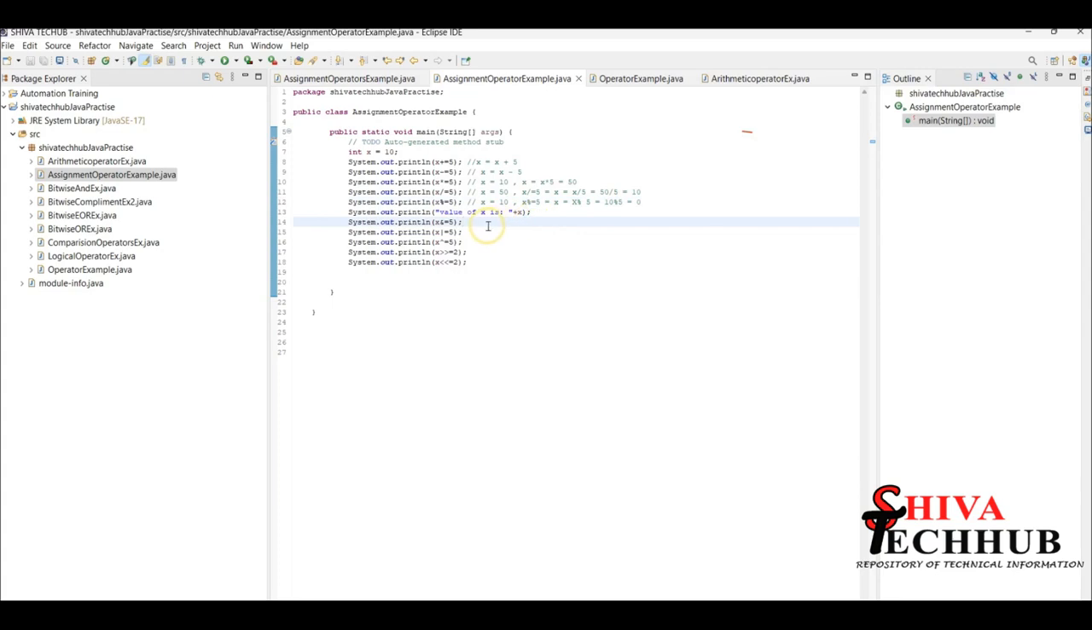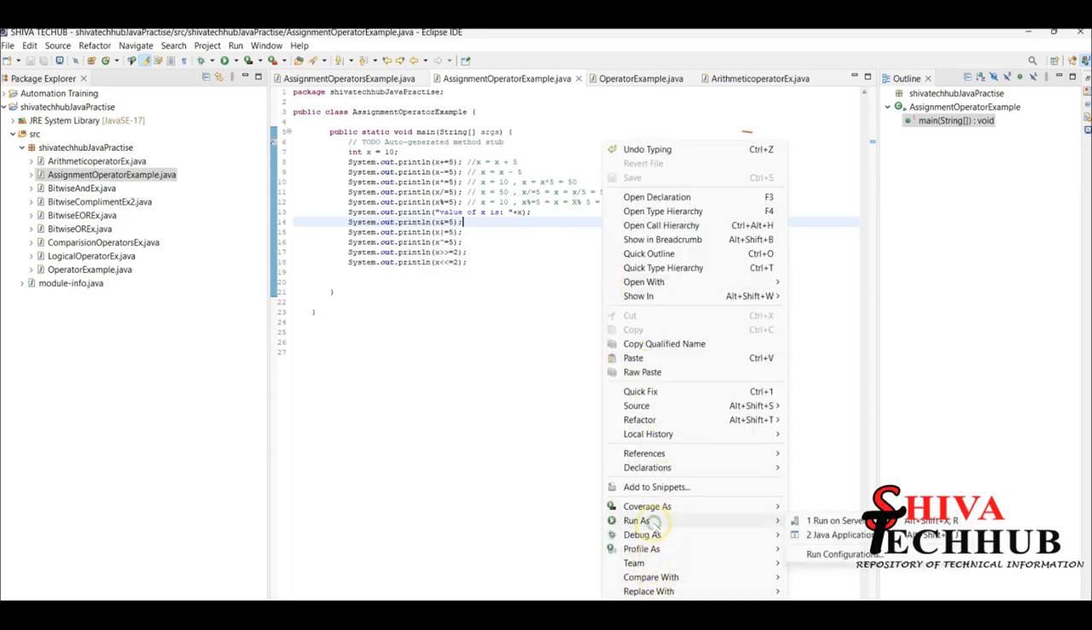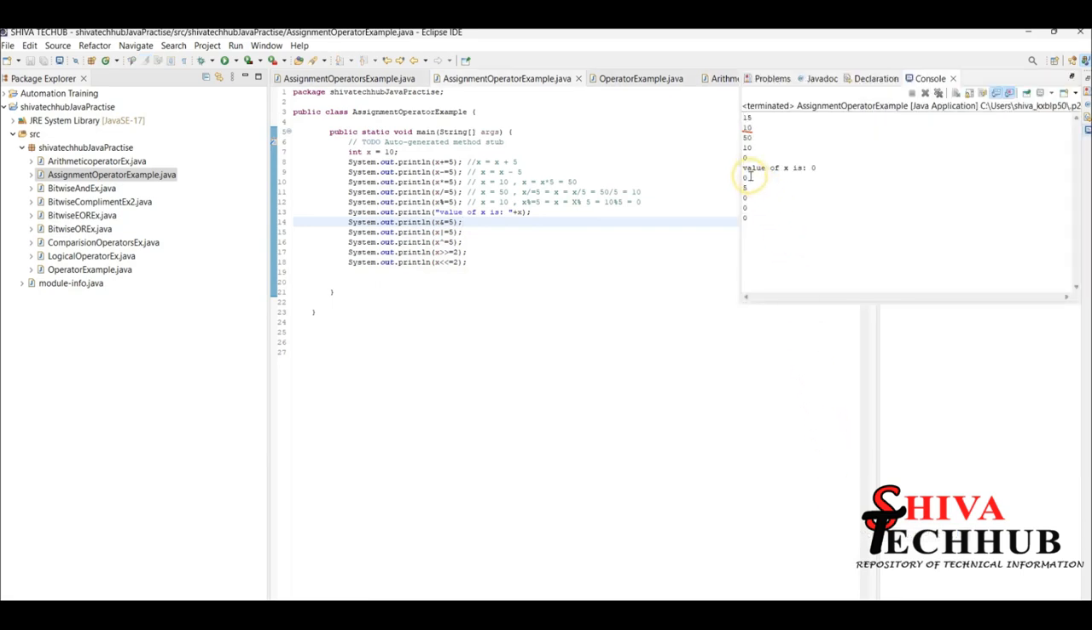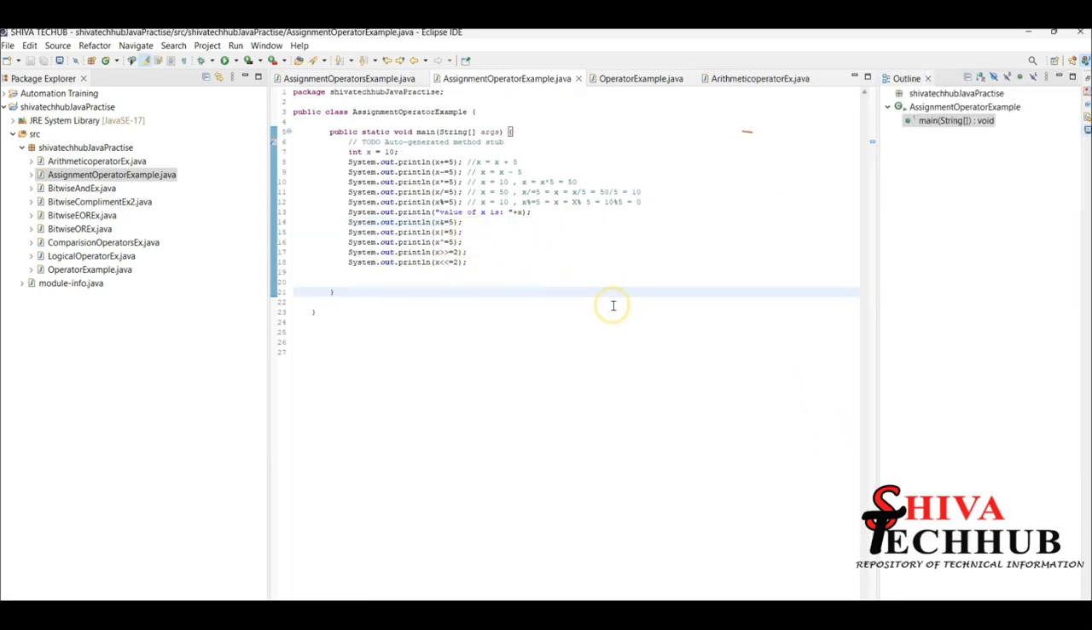Now let us try to do the AND operator, OR operator, exclusive OR operator, bitwise shift right and shift left. Since x value is 0, run as Java application. So let us try to perform the AND operation. If both are ones, it is 1, else it is 0, correct?